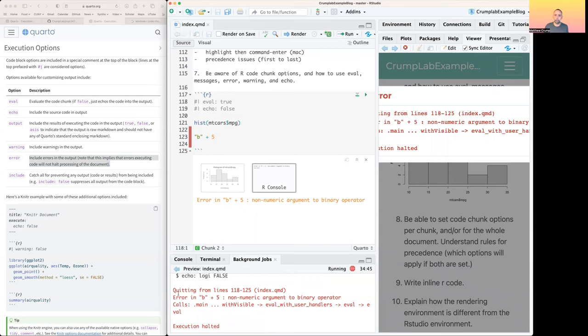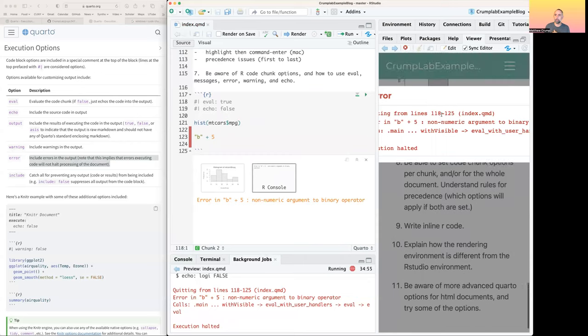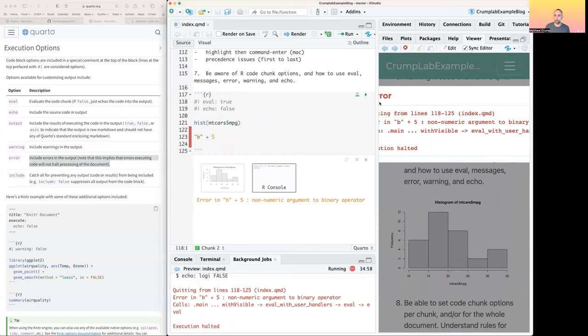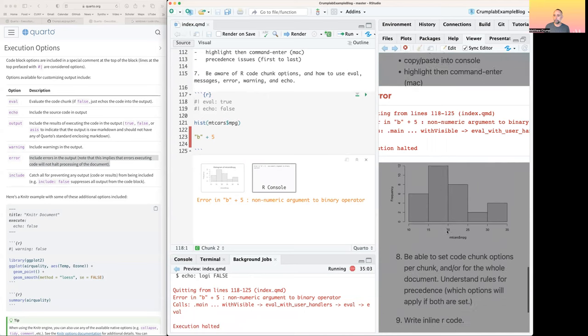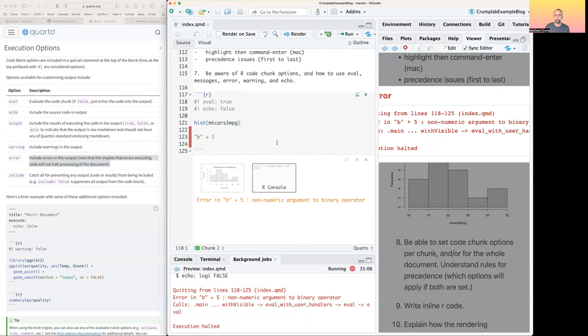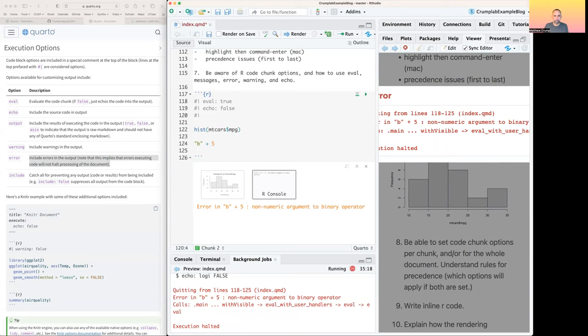Okay, we got a problem now. When we write R code that is broken, that has a bug, that throws an error, we cannot actually render the output. We're getting an error. This is showing up, execution halted, the website's not showing, all these things. And this can be frustrating. Sometimes you want to be able to show your website and show the messed up code that's not working, right? You can do this with the error option.